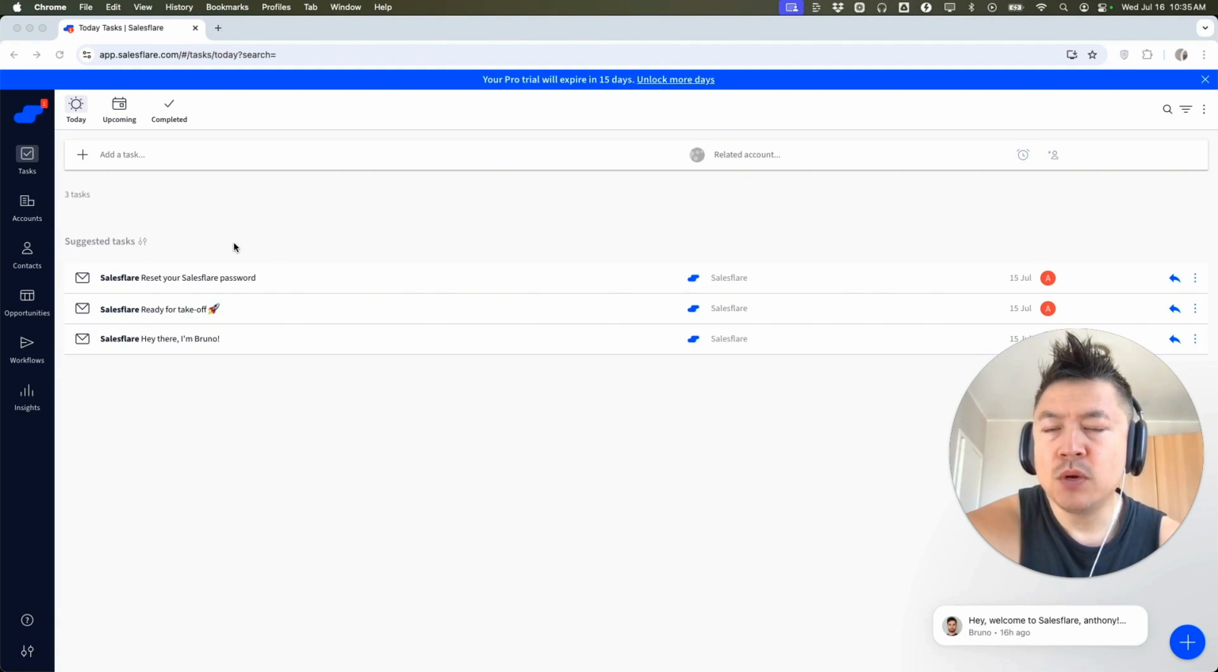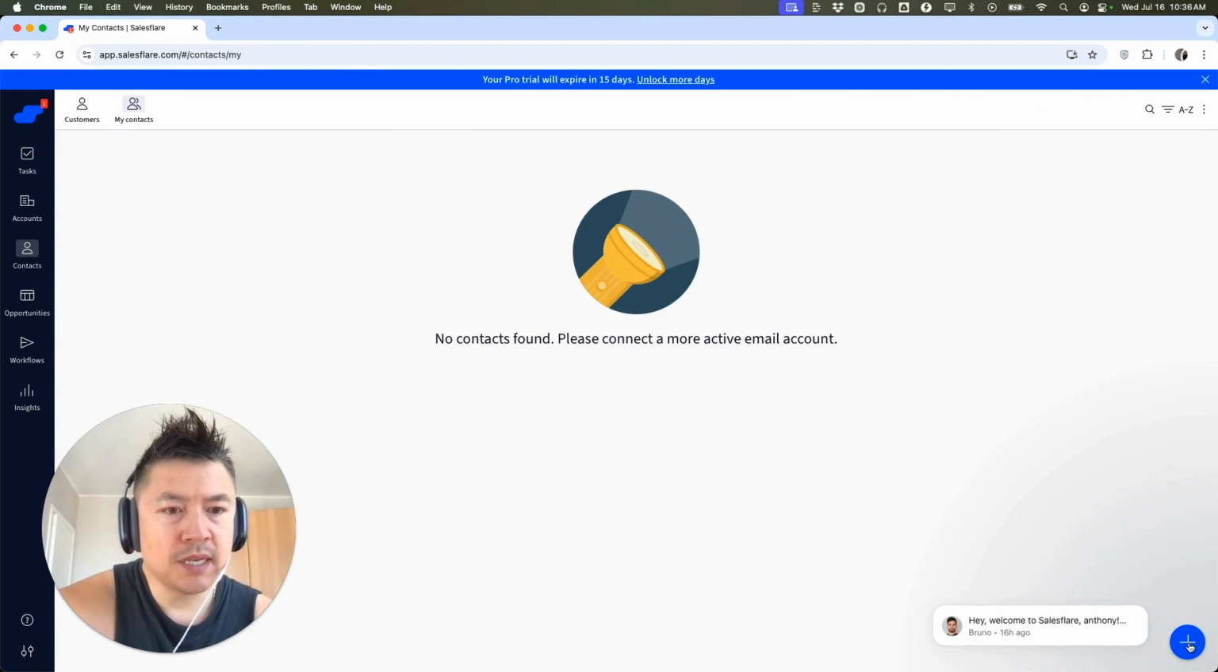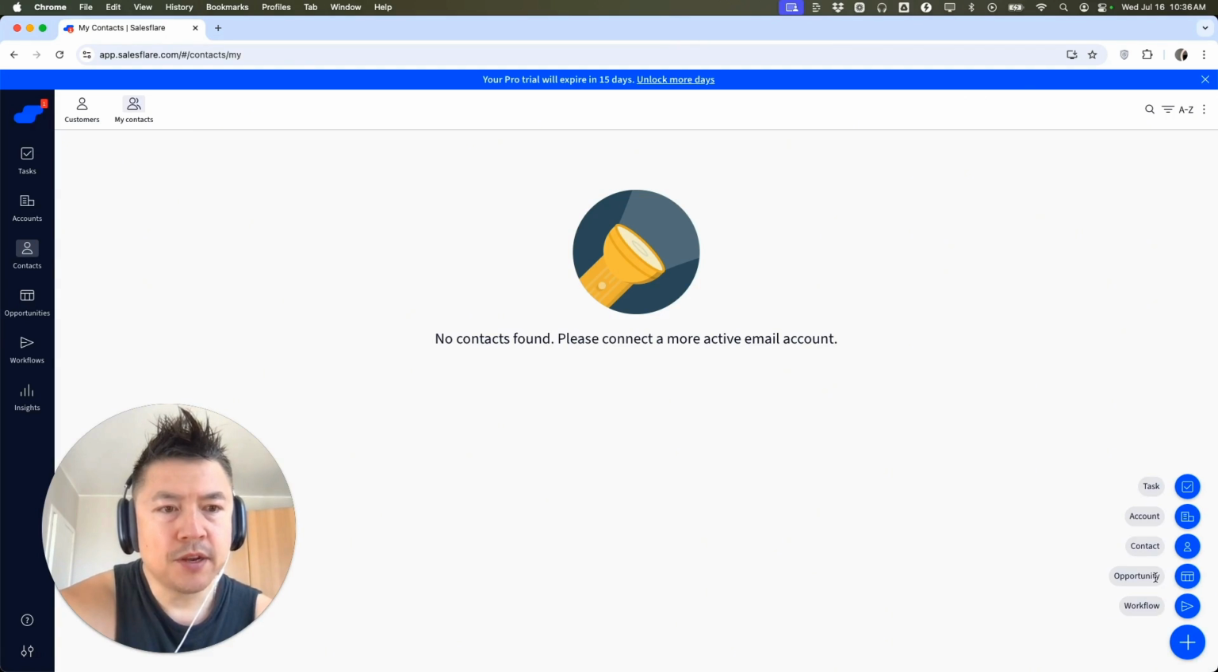Now here on the home screen, if you want to manually add one contact, here on the left side, you're going to click on contacts. Looks like a little person icon. Okay, once you do that, you're going to see these two buttons at the top, and you want to click on my contacts. Once you do that, you're going to click on this blue plus icon down here on the bottom right. Okay, once you do that, you're going to click on this blue button here called contact. It looks like a little person icon.